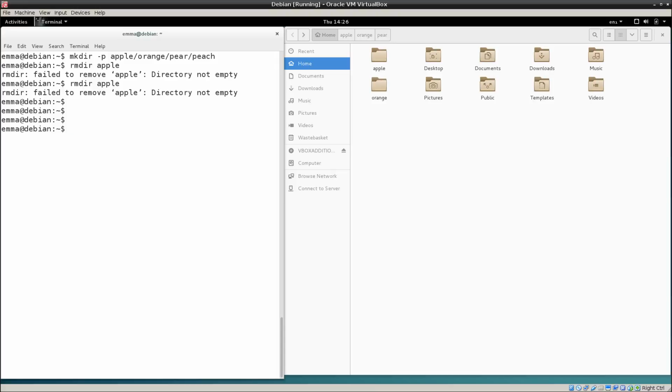We can remove it, however, if we use rm for remove, -r, which means recursively, in other words, remove the folder and everything that's inside it. Apple. Okay. That takes the folder out, and it has no problem taking out the folder and everything inside the folder. Okay, so there's making folders, and what we want to do now, let's make some files.